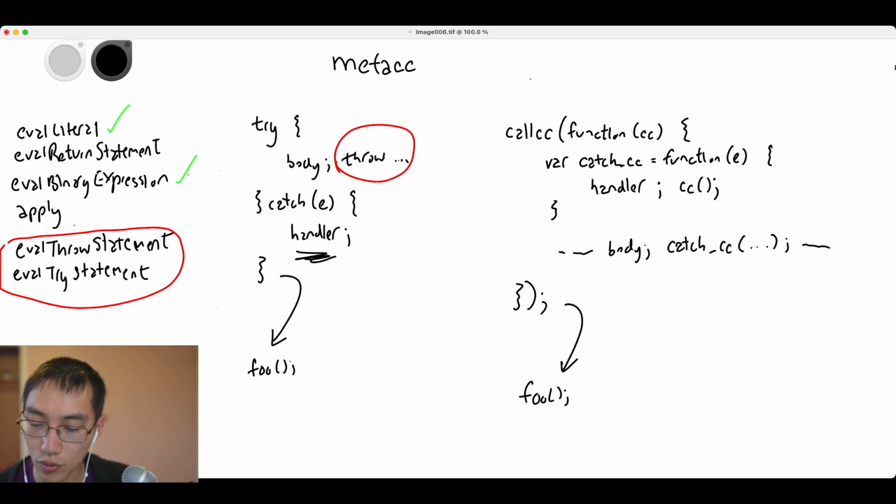And so what will happen? Well, catch CC is just a normal function. So I'll hit this function, run the handler, then hit the current continuation, and that'll bat me straight out to the outside of the function. Does this make sense?